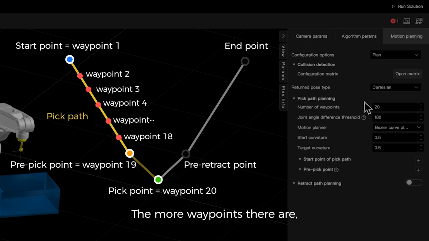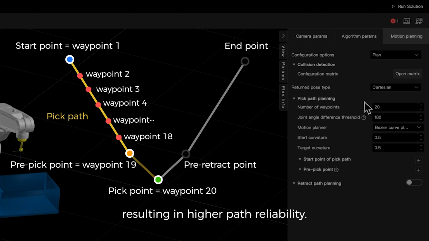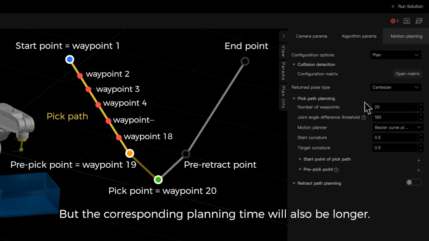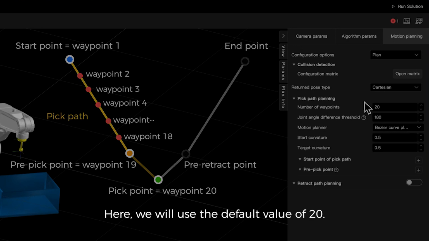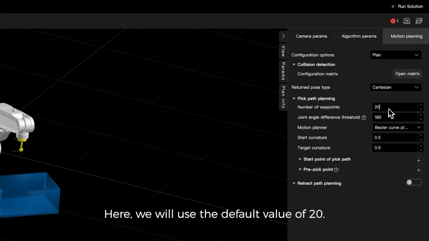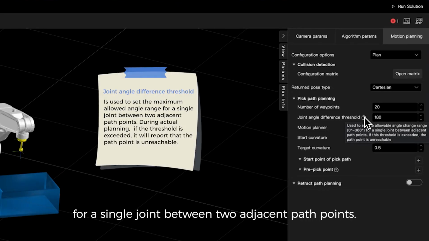The more waypoints there are, the more waypoints there will be between the initial planning point and the pre-pick point, resulting in higher path reliability, but the corresponding planning time will also be longer. The final value should be determined based on actual project requirements. Here, we will use the default value of 20. Joint angle difference threshold is used to set the maximum allowed angle range for a single joint between two adjacent path points.